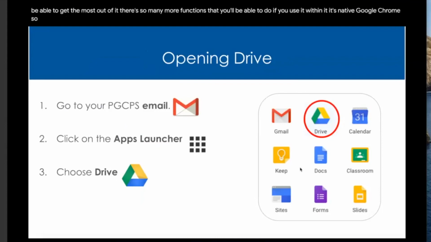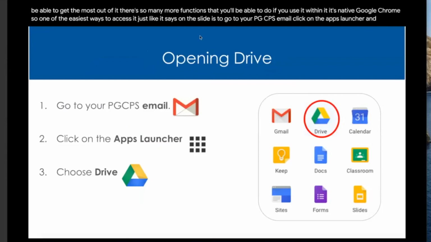So, one of the easiest ways to access it, just like it says on the slide, is to go to your PGCPS email, click on the apps launcher, and choose Drive. So let me show you what I mean.